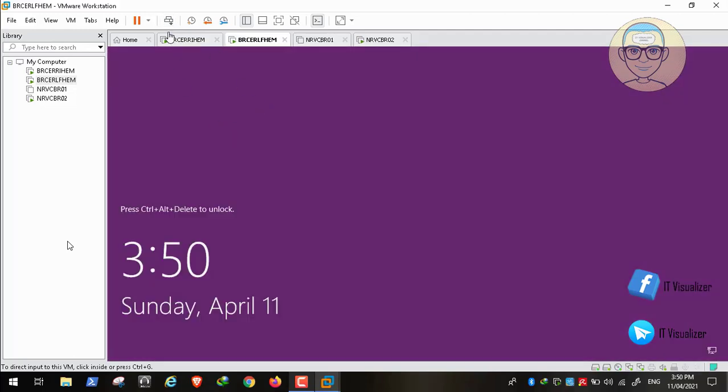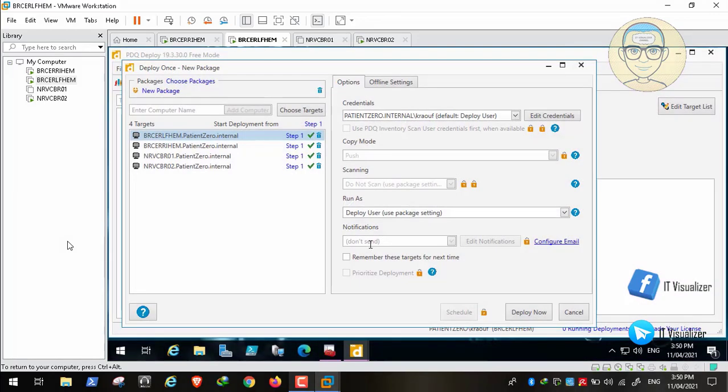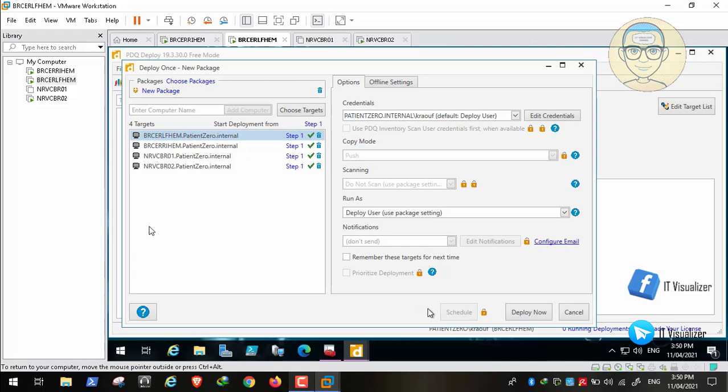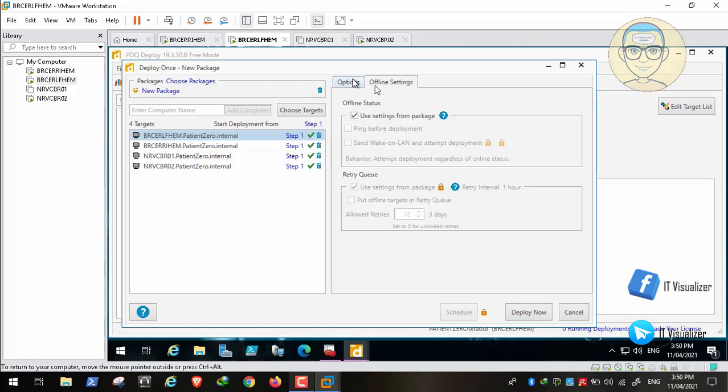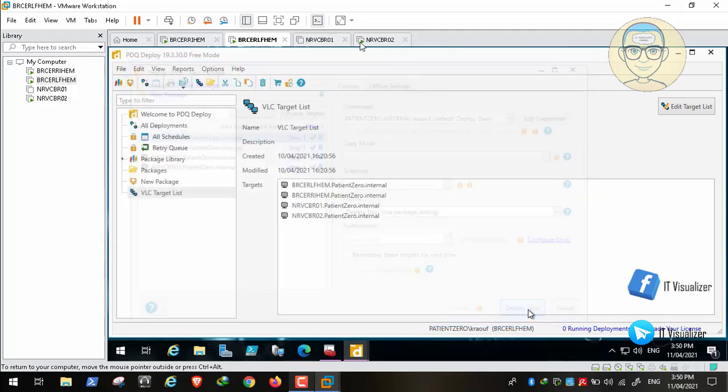Here, this is the additional domain controller that contains the PDQ software. So now we will begin the deployment process. We click deploy now. And before that, we have given it a user that will be able to access these machines and has the rights to install software on the machines.